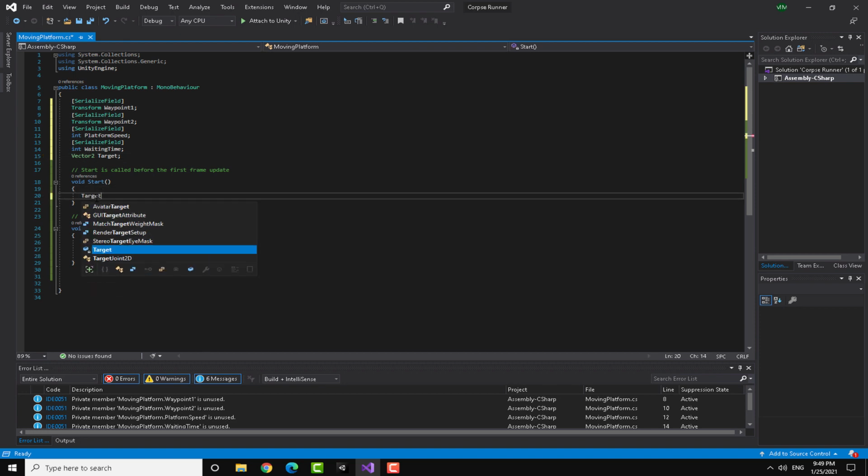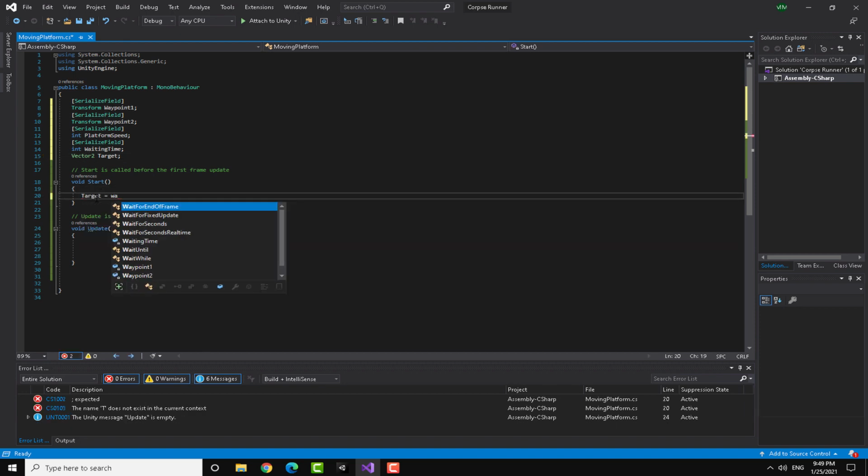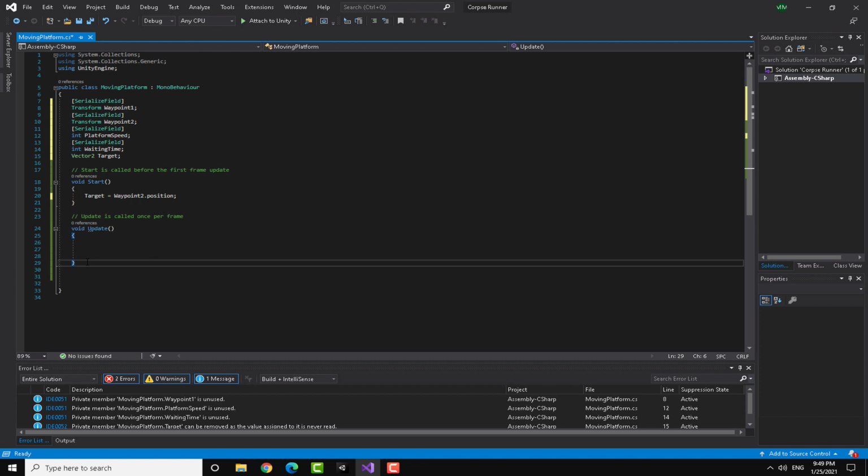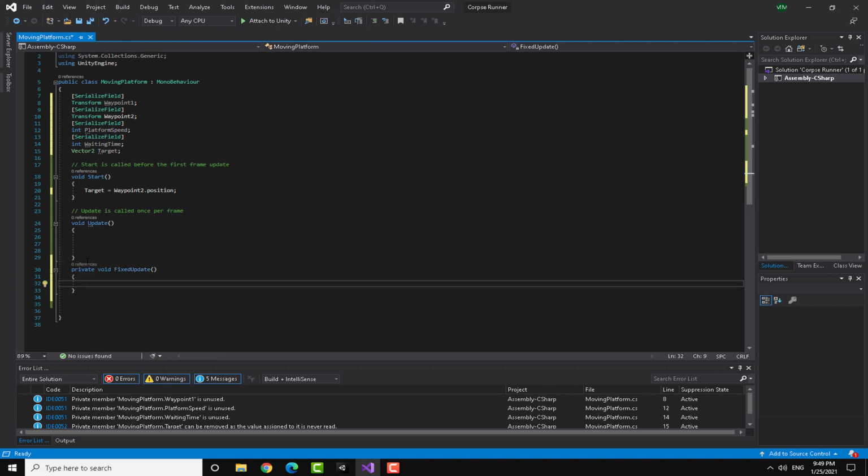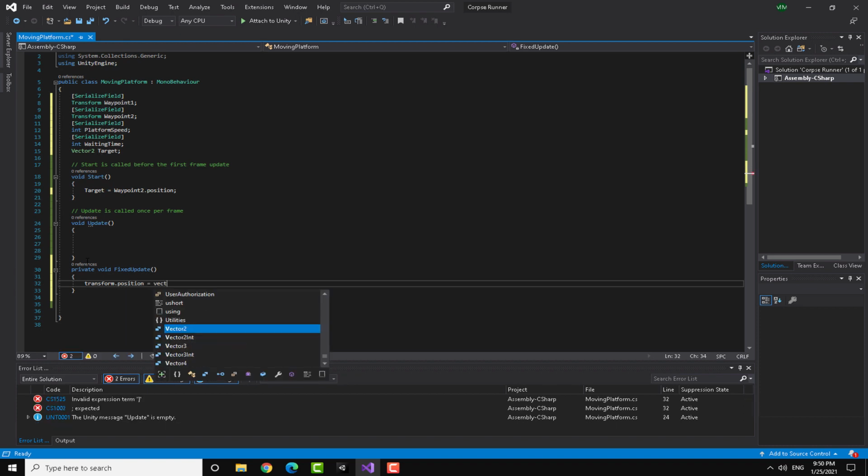First off, in the Start method, I want to say that the target is equal to waypoint2.position. So at the start, I want the platform to go to the waypoint2.position. I'm also going to add a FixedUpdate, and in the FixedUpdate, I'm going to say that the transform.position, so the transform of the platform, is equal to Vector2.MoveTowards.